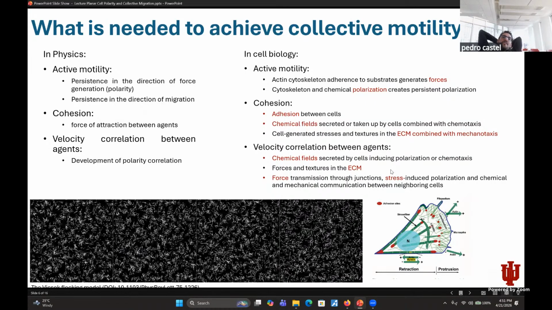Then you need to somehow transmit information between cells so that their velocities align. In biology, this can happen through mechanotransduction. For example, in areas where one cell attaches to the other, you have a signal transduction from the migrating cell to the back cell, and then the back cell starts polymerizing actin in that direction as well.